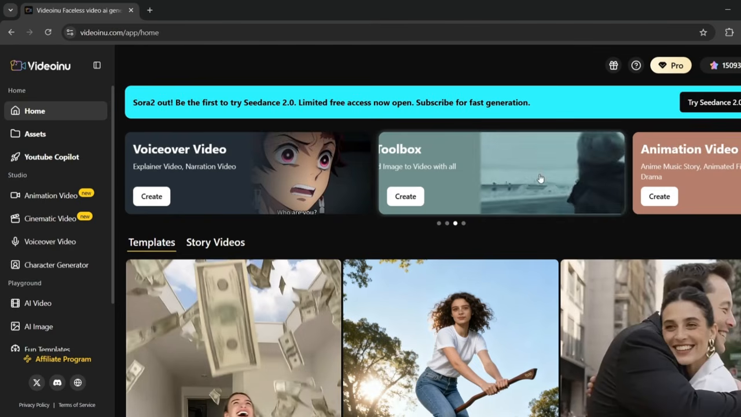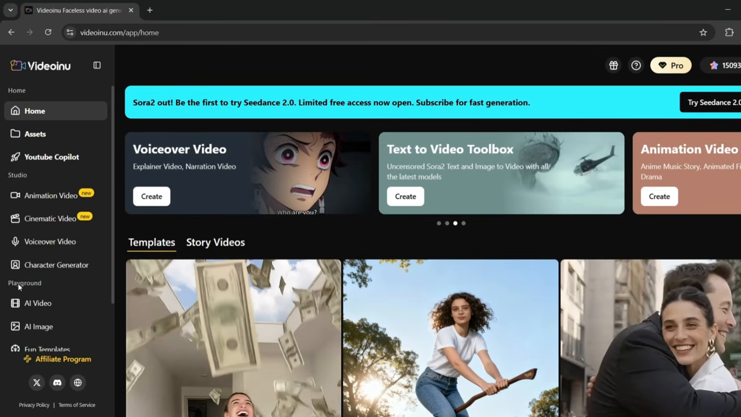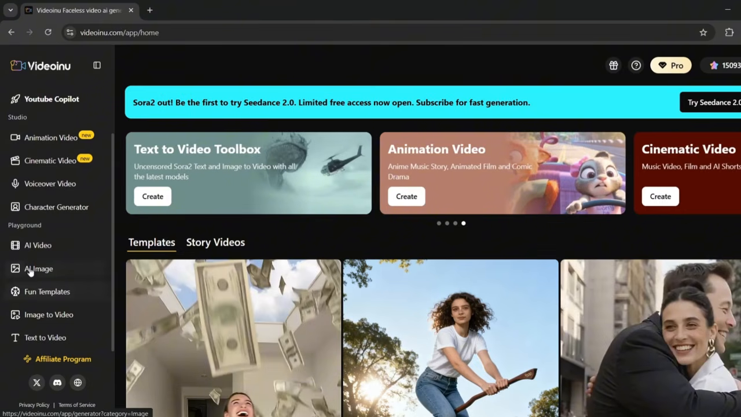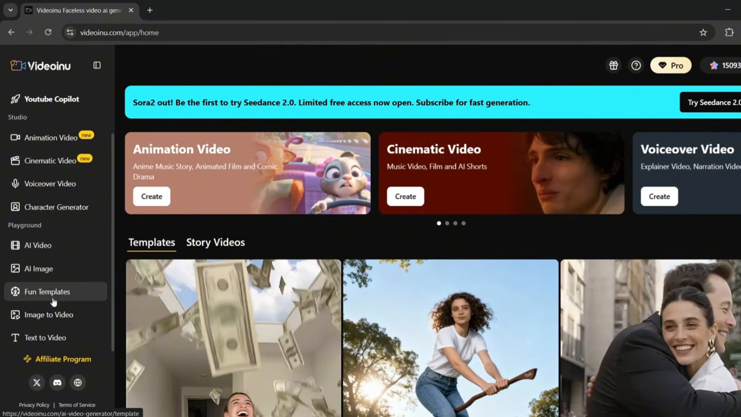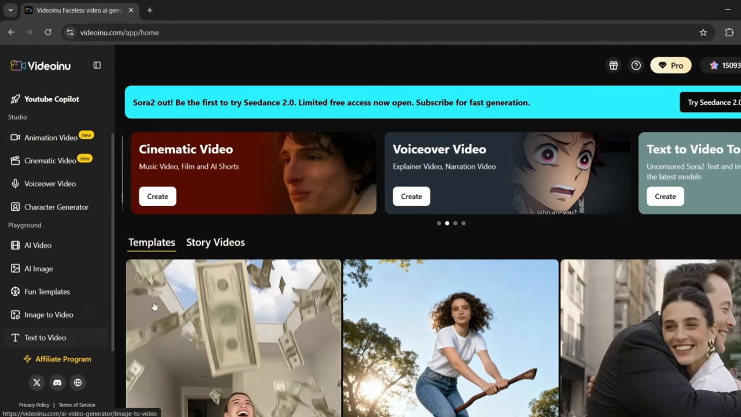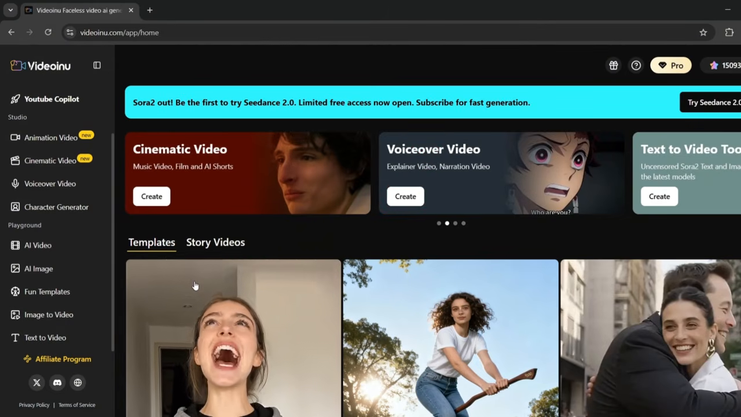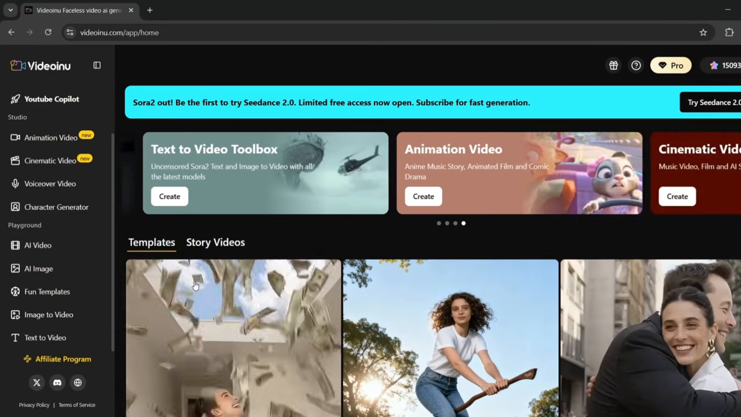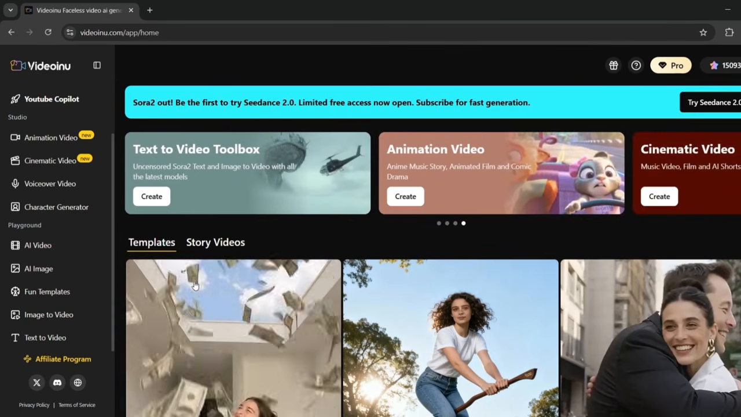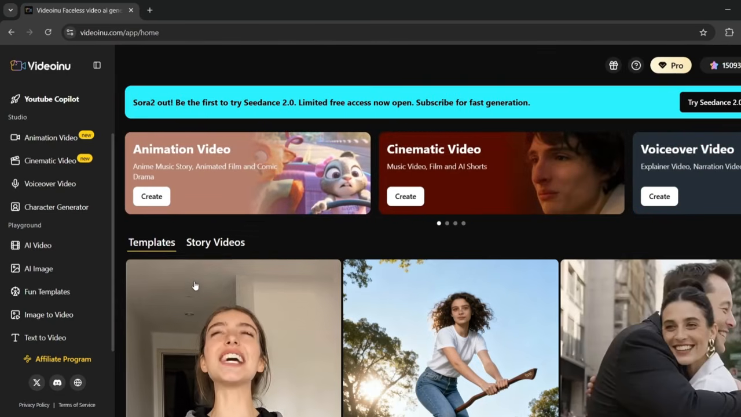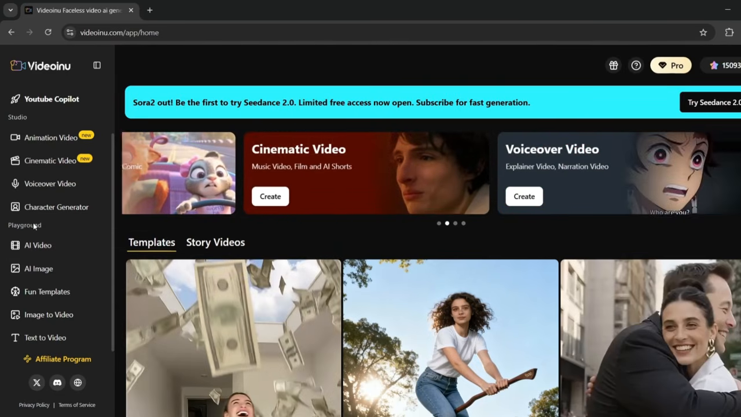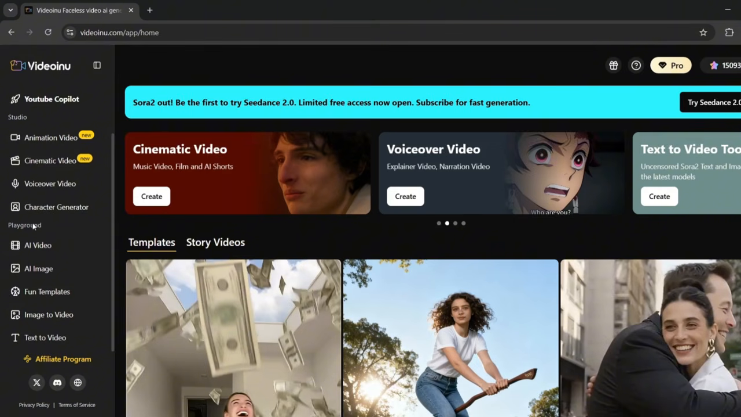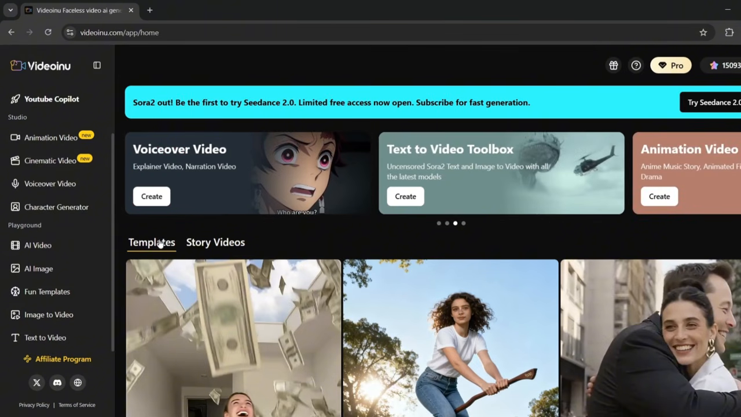If you take a look over here under the Playground tab, you'll see it also hosts dedicated tools for AI video, AI image generation, font templates, image to video, and standard text-to-video workflows. Honestly, every single one of these models handles image and video generation incredibly well. Over the course of this video, I'm going to be showing you exactly how you can use this platform to create basically anything you can imagine.